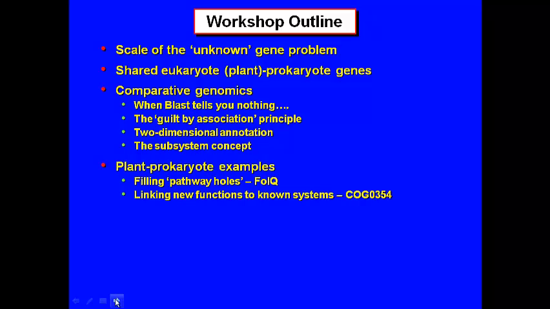So the first thing is we have a function but no gene for it. The second one, we have a gene but no function for it. And those are the 2 basic cases. That's basically the hour-and-a-half of lecturing I'll be doing.